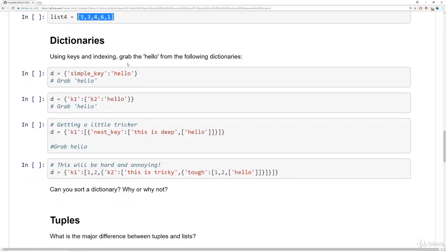After that we have dictionaries. This one's going to be a little tricky because first off, we start with just simple grabbing of the key and value pairs. For this first dictionary, or really all the dictionaries, I want you to grab the string hello. The first one should be pretty basic. You see here you have a simple key and then you have a hello. So it's just d and then simple key. I kind of gave you the answer for that one.